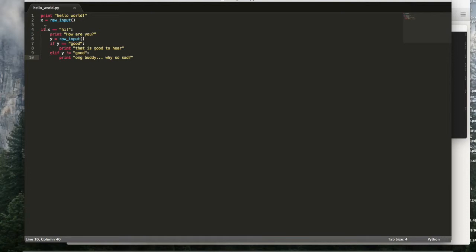So we have an if statement, and while we are in this if statement, it will do a new if statement and an elif statement. It will first say hi, how are you? We'll say something, and it will check whatever we just said.